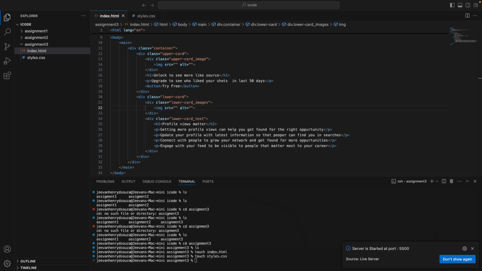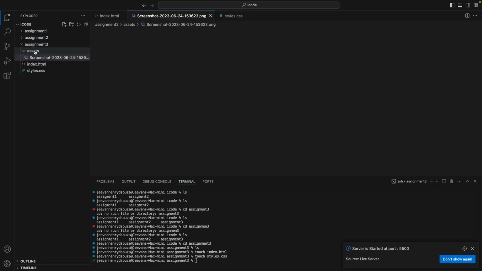Let's say control A, control C. It's coming here. Okay, this is that image, right? So we have the image here. Okay, let's create a folder called assets, and then maybe in that we can add this image. Let's create assets, and then let's add this over there.